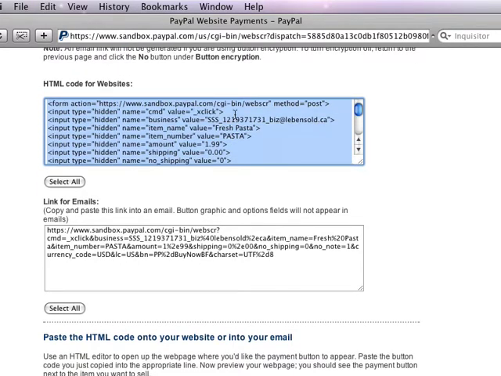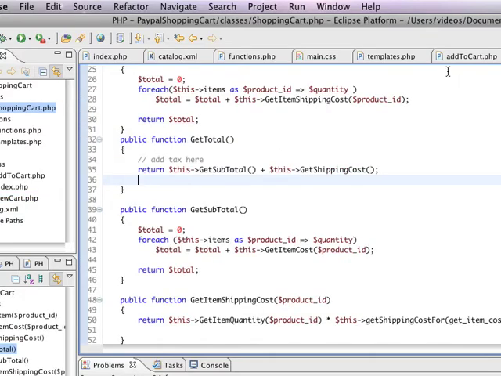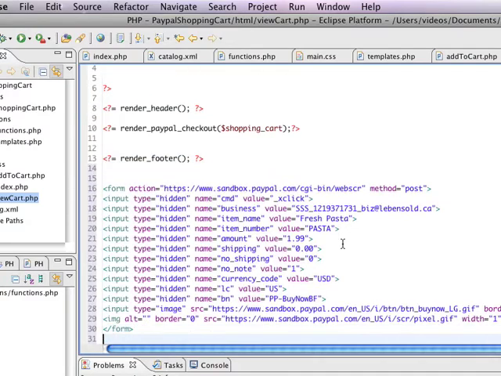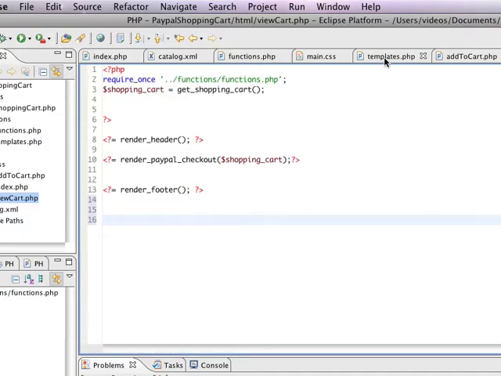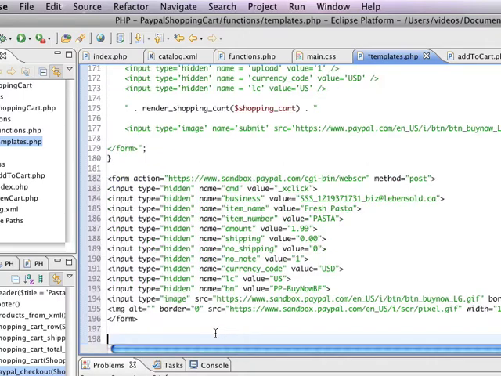So I'm going to copy this, and I'm just going to bring it into Eclipse. I'm going to take a look at what this looks like. So I'm going to go back to the view cart page. I'm just going to paste it so we can get a sense of what it is. Actually, I'm going to bring this into the templates.php where we have our form from the last video tutorial.